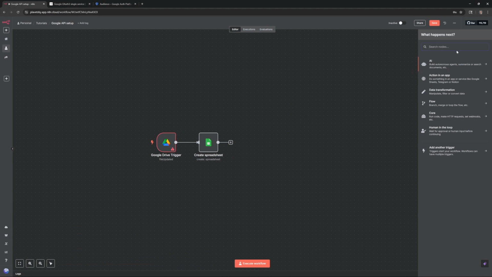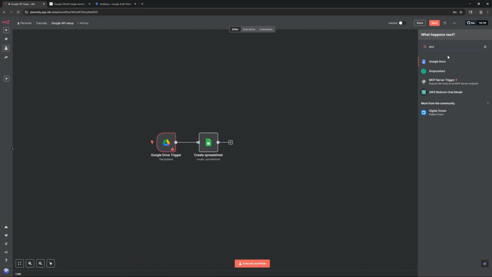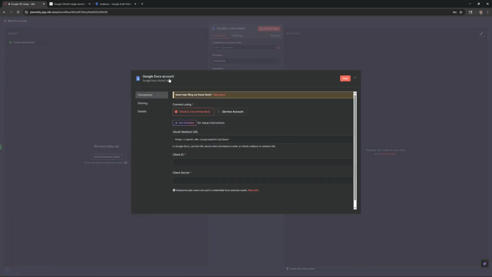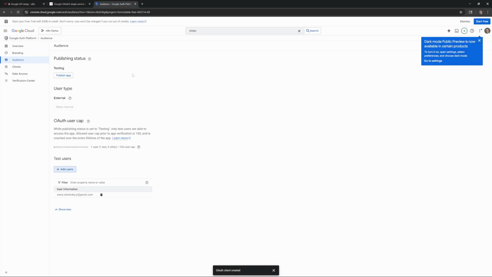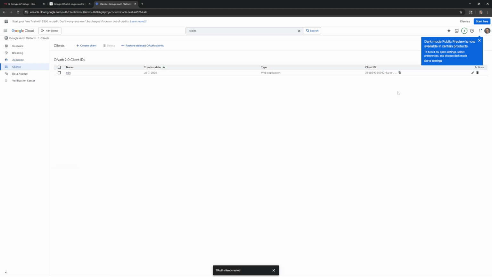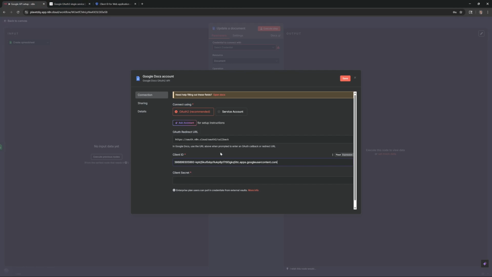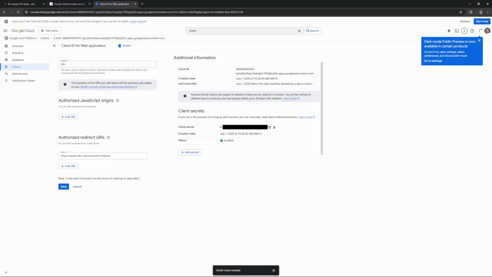If you need to use Google Docs or Google Slides, for instance, you do need that secret information again. So if we come in here, create a new credential, this is under Google Docs now. So it's looking for that client ID and client secret again. So if we go back to the Google Cloud dashboard here, click on the clients, and then click on the edit on the far right, you can now see your client ID, and then client secret. So same deal, just copy this. Client ID, then client secret.